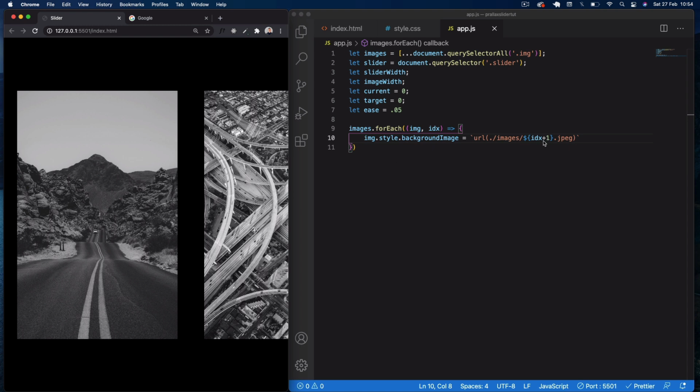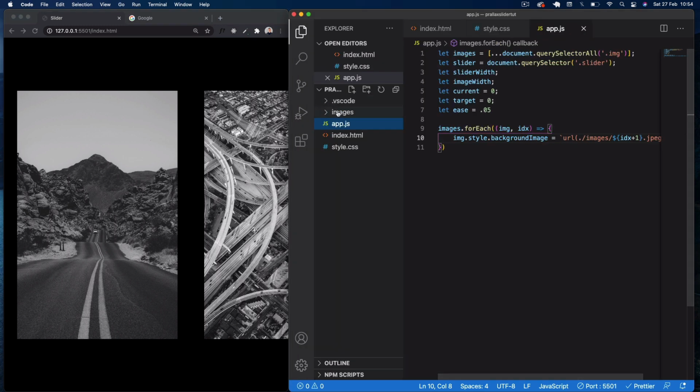And we're using this idx + 1 here because obviously the forEach function passes in the index for each image, and then we're using +1 as we start our images off at 1, not 0. Okay, so that's why I just did the +1 there.